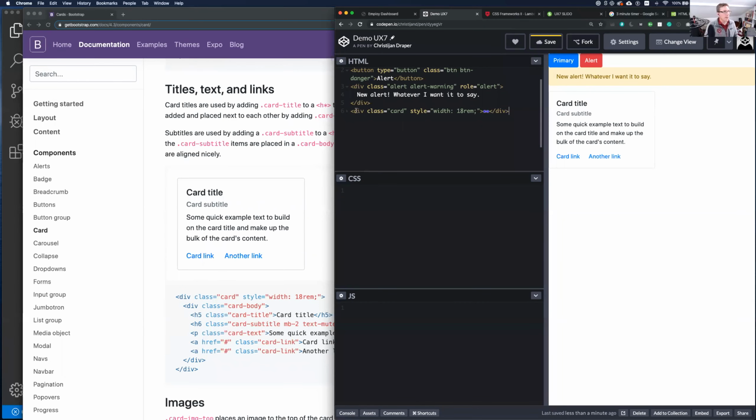So this is a div. It's a class of card. Oops, undid that. And it has some styling associated with it of 18 rem. If you'll recall what rem is in reference to, it's the root em width, and so it's pulling from that root level font size. Next, underneath that, we have a card body, and that will give us the content of the card. So we have the shape of the card, the content area.